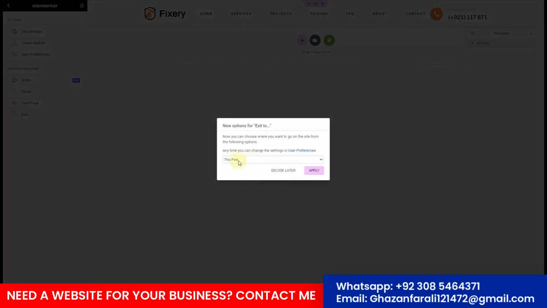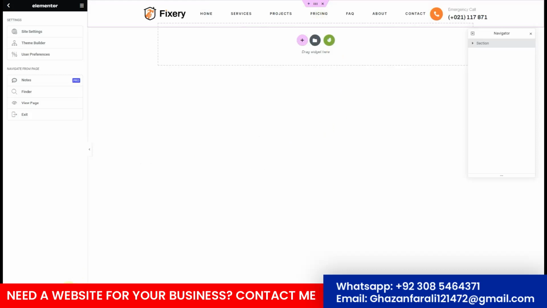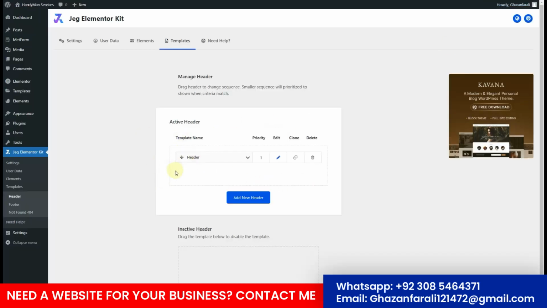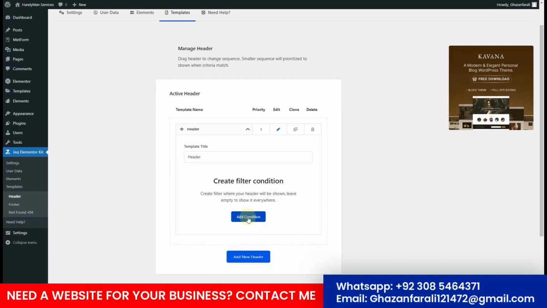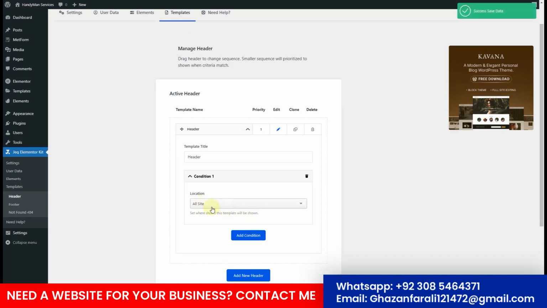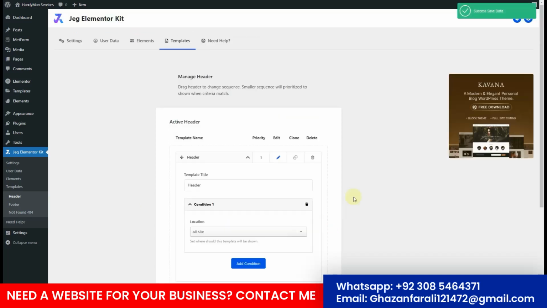Make sure you choose this post here and then click on this apply button. It is saying that the changes are not saved. So let's just make sure that the changes will get saved. Now we can go back to our post actually. So right here you can see I have gotten back to my post, and from here you will have to click on this tiny arrow icon, and then from here click on this add condition and make sure you choose all site.